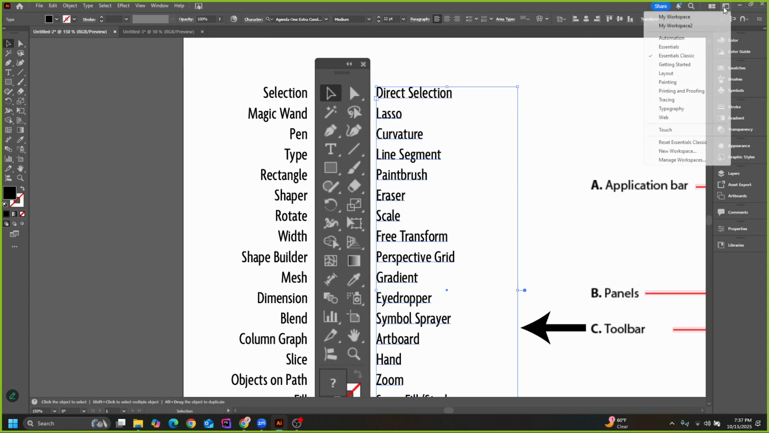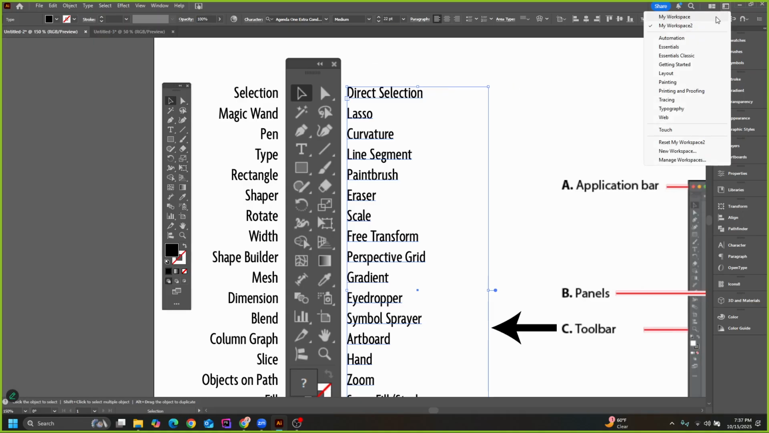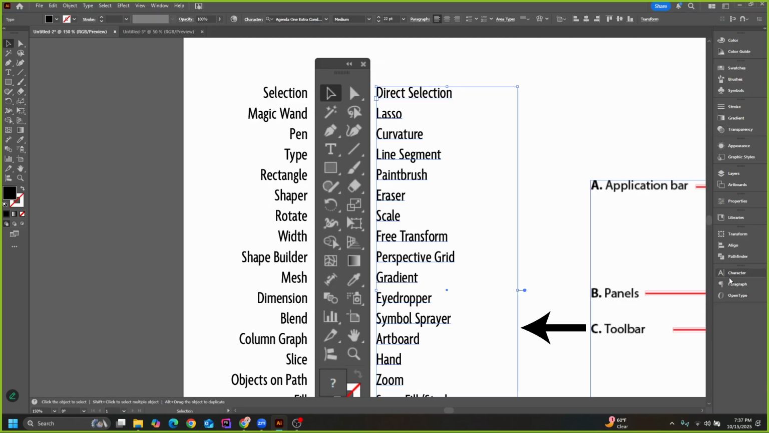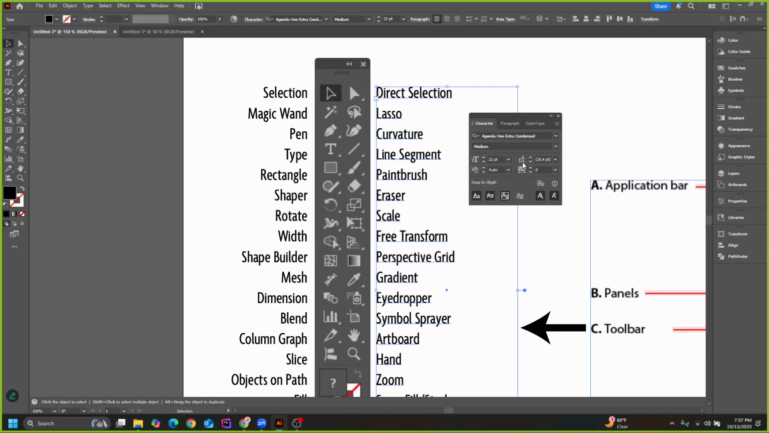I'm gonna just switch back to my regular workspace. Remember I created my own workspaces? Actually, I created two of them apparently. Gonna reset it because I know I have the character panel there. So I'll just stick with this. And here we see leading, or set the leading.